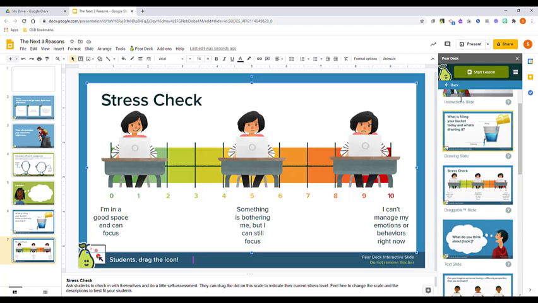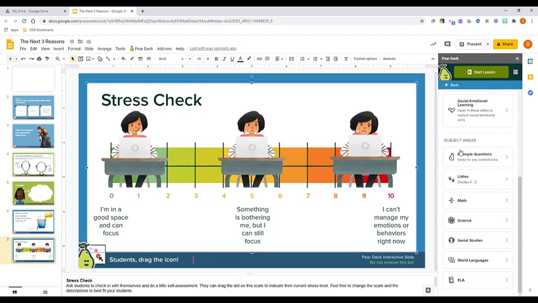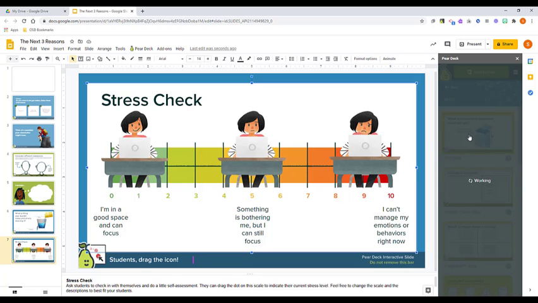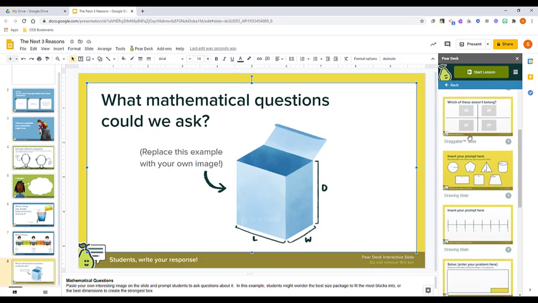There is a surprisingly large number of examples in the template library, so you can click on the categories. Here I'll click on math and choose an example. Let's choose this one related to volume. So this will be added to the presentation, and the interactive feature will also be added.